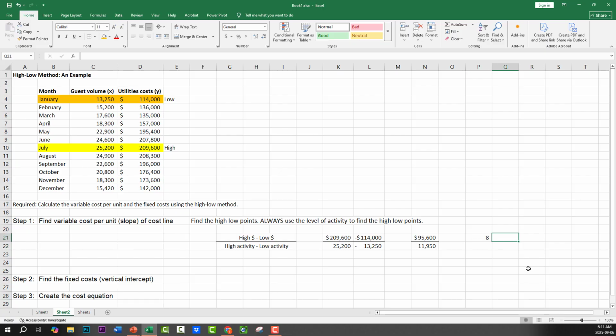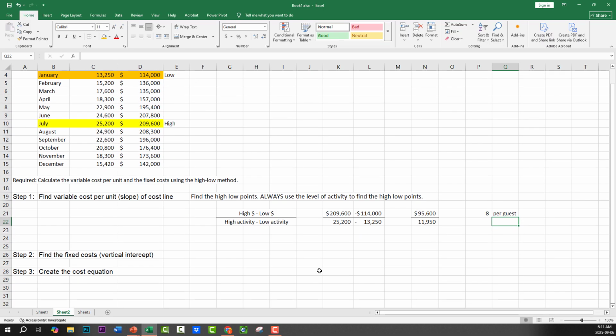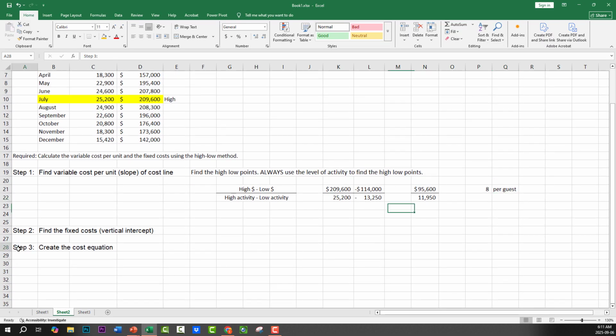$8 per guest. That is the variable cost per unit, the slope of the line, if we created a graph of this. So $8 per unit is the variable cost. Now I'm going to use that information to calculate the fixed cost. So let's move this down. So how do we calculate the fixed cost?